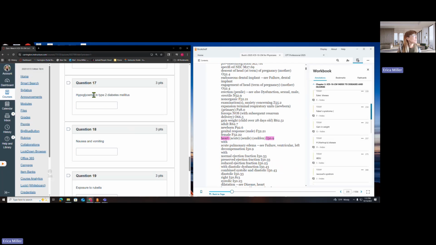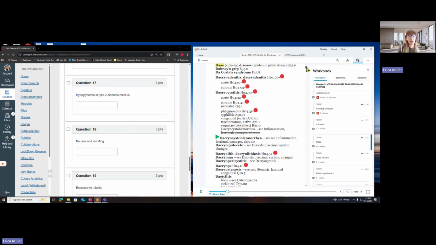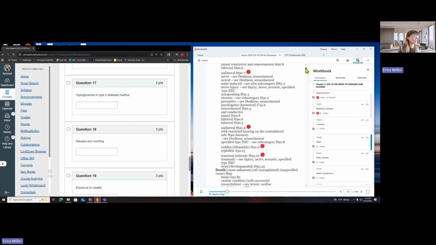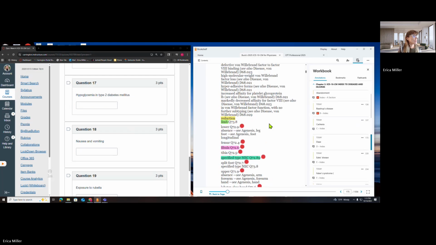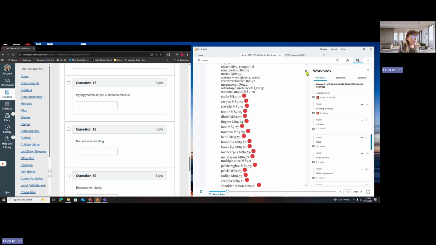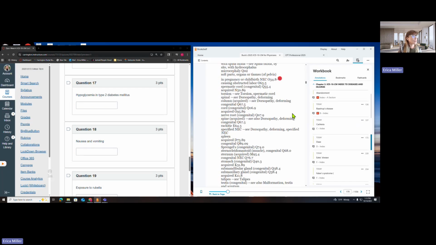'17, hypoglycemia in type 2 diabetes mellitus. I want to go to diabetes and then look for with hypoglycemia. Another detail here is that there's different types of diabetes. So there's type 1, which is going to be like your juvenile diabetes, and then you're going to have type 2 diabetes, which is going to be your acquired diabetes, typically managed with insulin, even diet, etc. All right.